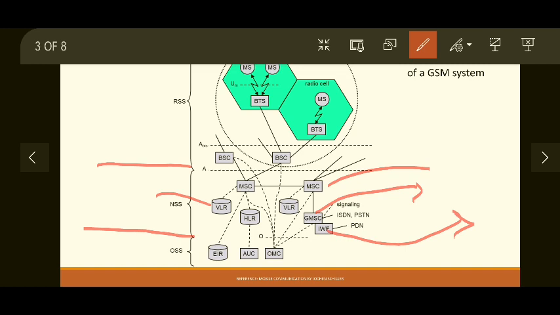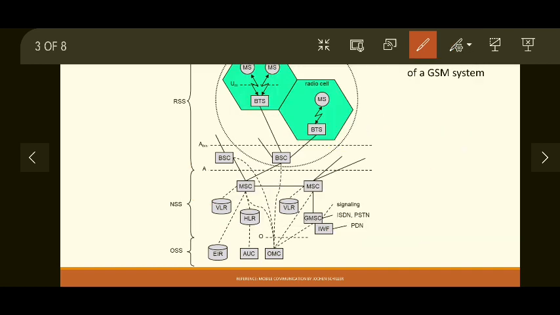Okay, so if you can see, MSC is connected to two types of databases, VLR and HLR, the home location register and visitor location register. So it's a database comprising the location of all the users within a system. Okay, so these are the components of NSS: MSC, VLR, HLR, gateway MSC and IWF, that is the interworking function register. And then the last subsystem is OSS, the operation and maintenance subsystem or operation subsystem.